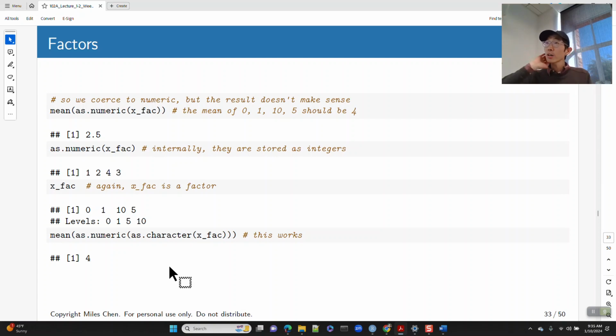Now, there are things that do look like numbers, but are actually categorical variables. For example, your area code. You have a phone number, you have an area code. That area code looks like a number, but it's not a numeric variable. It is a categorical variable.